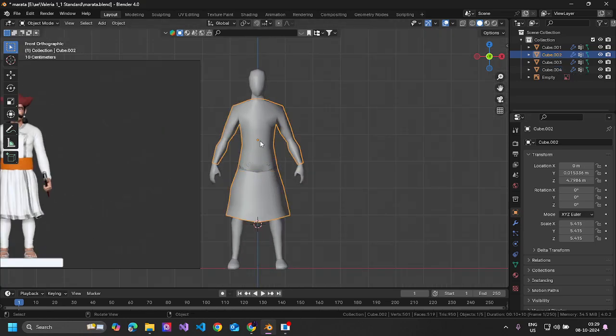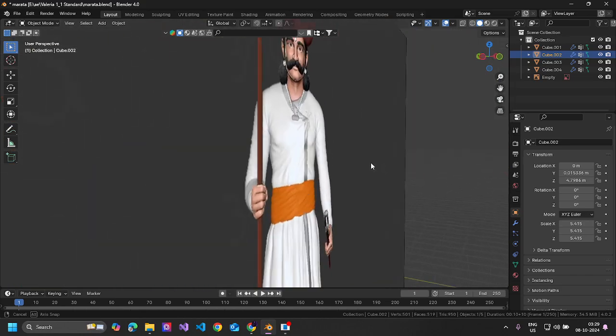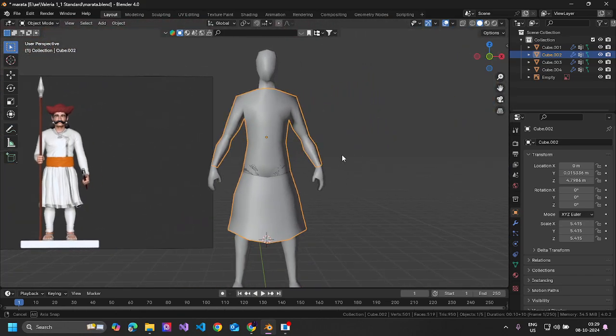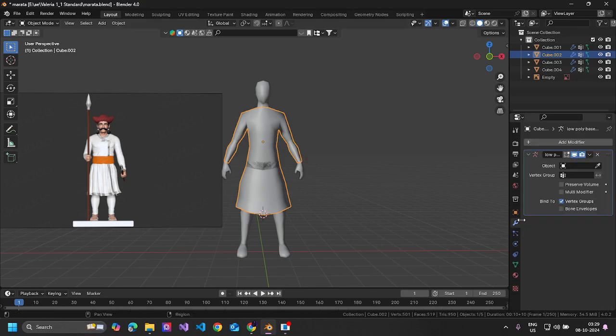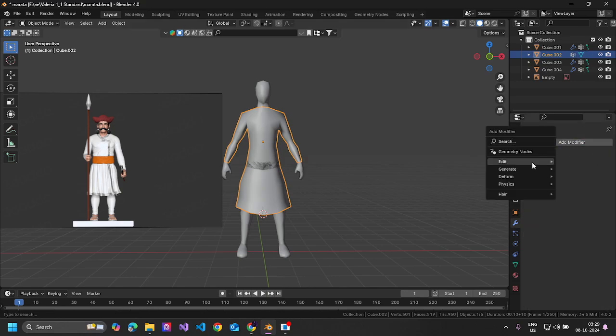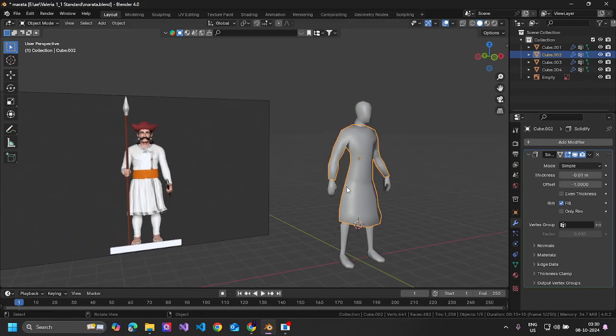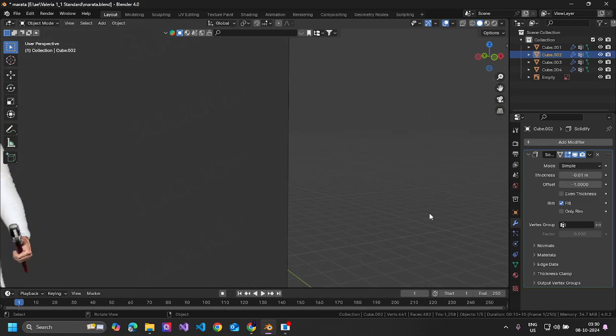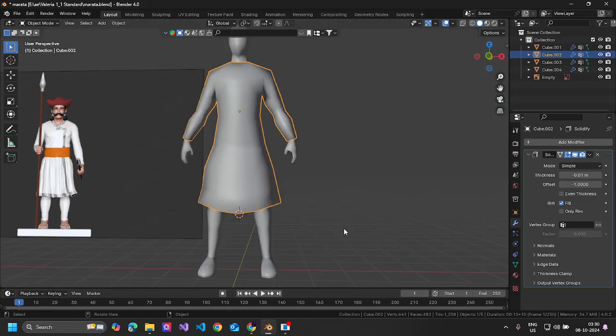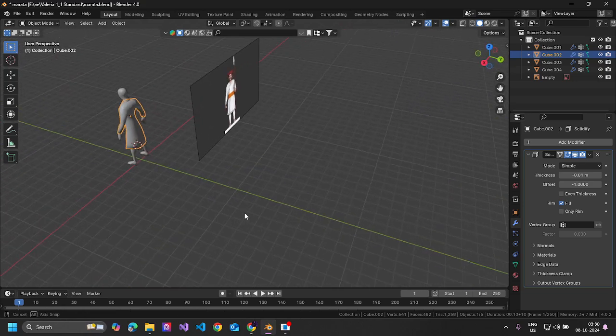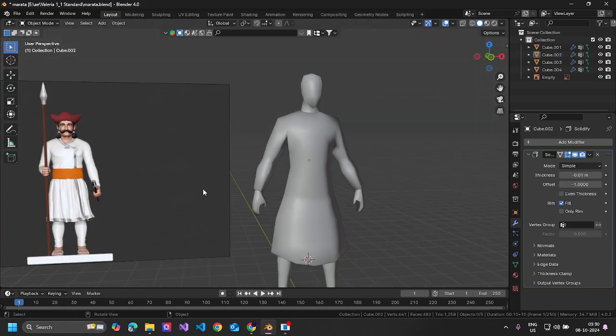Okay, now the clothes have no difference. It's just like skin. So we need to add a modifier so that it will become quite thicker, and add a solidify modifier. So now you can see that the thickness of the cloth has been increased. It's quite thicker, right?